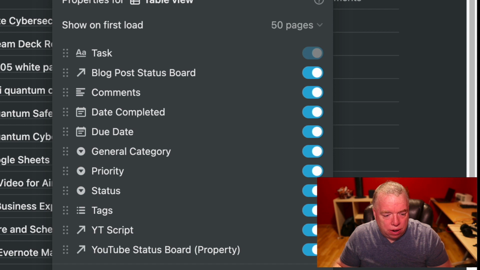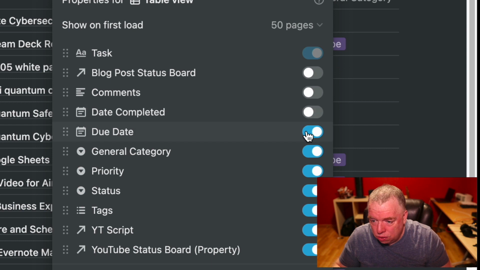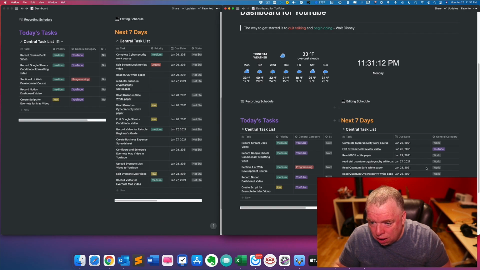So I come over here and I can say, okay, I have priority, the due date, the status, the general category. I have actually blocked the status one as well, so I'm going to take that out of this one because I don't need that. So status, I'll turn that off. Comments off. Date completed off. Due date, general category. I'll turn off tags. YouTube script, and close off here.